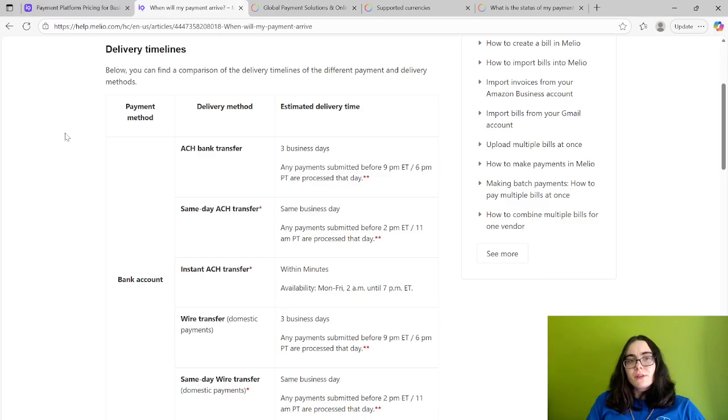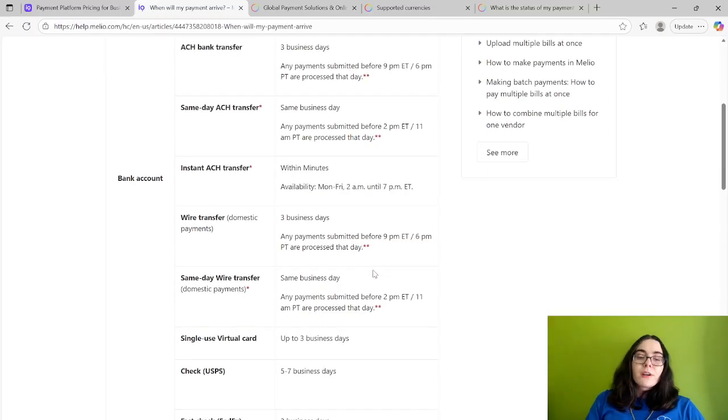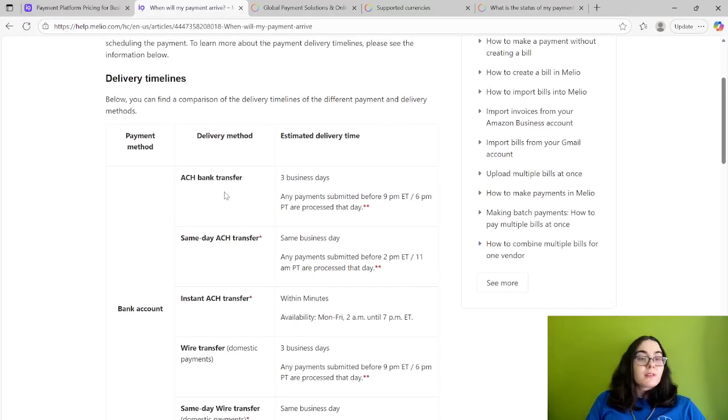So payment delivery times also vary depending on which payment method you use. They do have some fast options such as instant ACH transfer, which can occur within minutes, same day ACH, which happens in the same business day, same day wire transfer. But some of the options are going to take longer. Like if you use just a standard ACH bank transfer, the estimated delivery time is 3 business days.